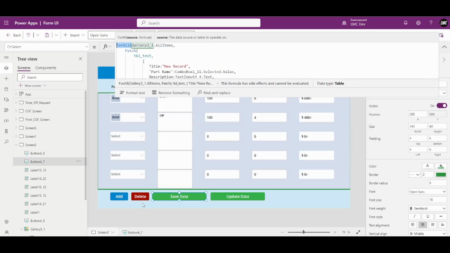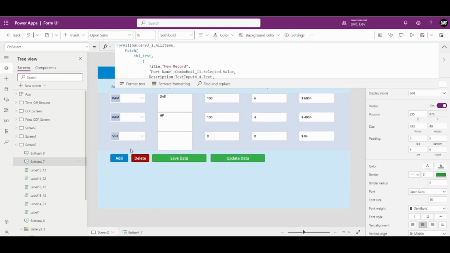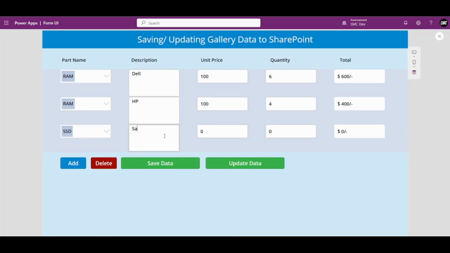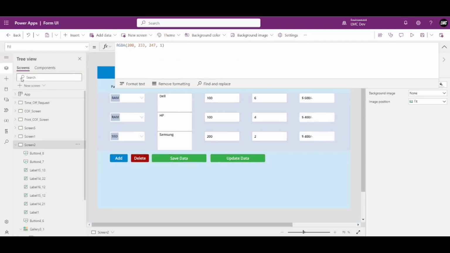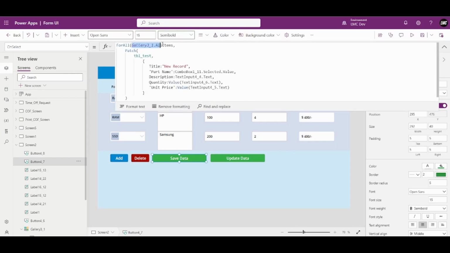You see this, let me delete, and let me only have 3. Okay, let me first play the app. Let me enter this value as well. Samsung, I'll say Samsung is a little expensive. Okay, so I'll do something like this. So I entered these 3 rows of data. So what ForAll does is it iterates this gallery. So I'm saying ForAll just iterate this source. So this is my source for ForAll.